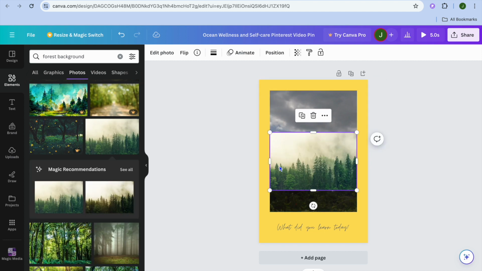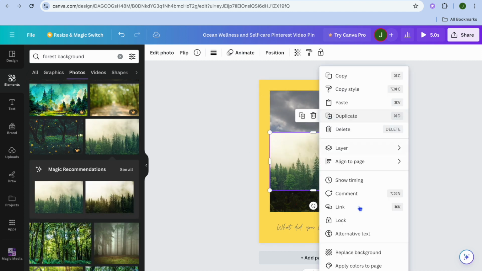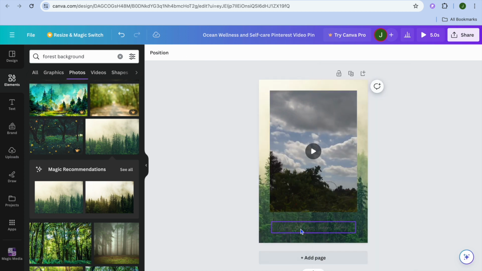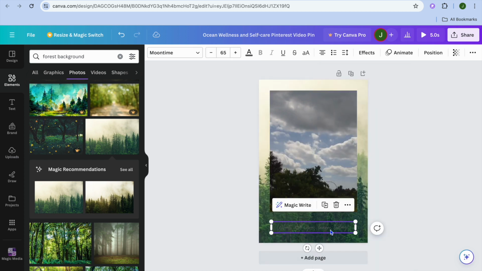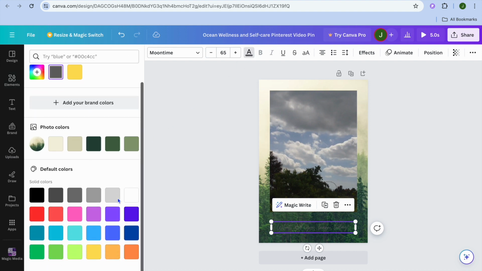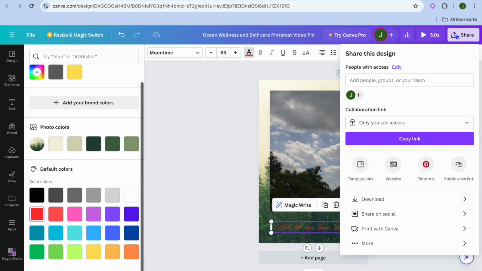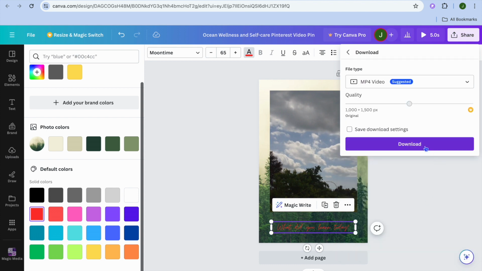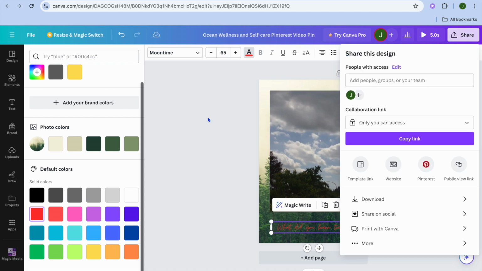So let's do that. Then you are going to tap on the three dots and you are going to tap on replace background, and you can see that it has replaced the background right there. Then I could change the text color, so I could tap right here and I could change the text color to, for example, red, and you can see it right there. Once you're finished, you'll tap on share in the top right hand corner. Then you're going to tap on download. Then you'll tap on download once more and you'll be able to upload it to Pinterest.